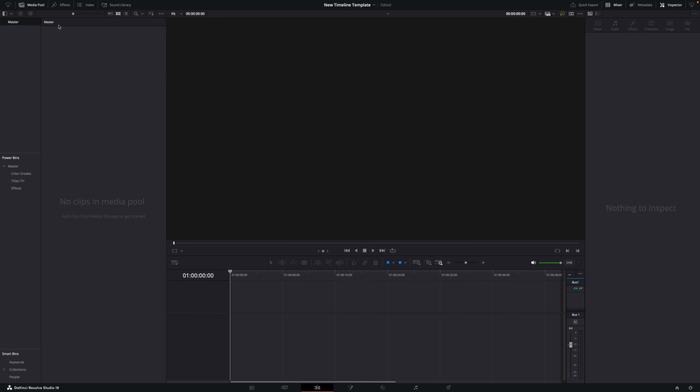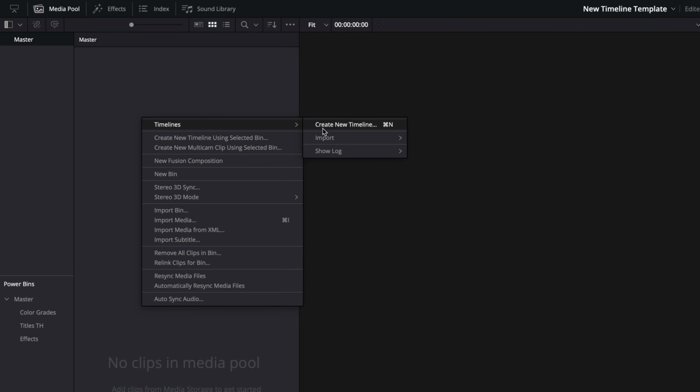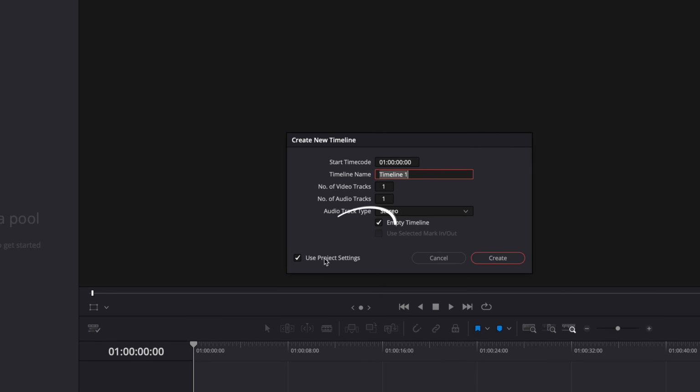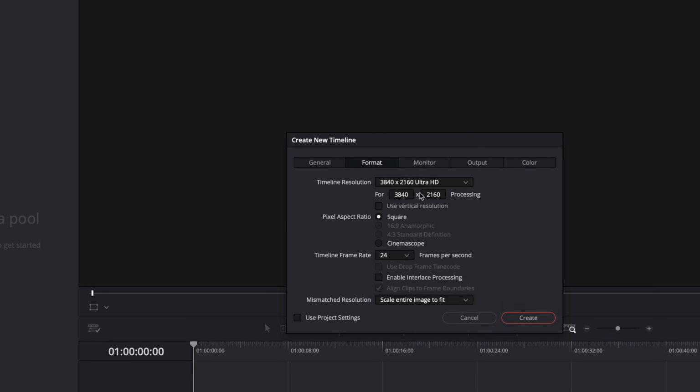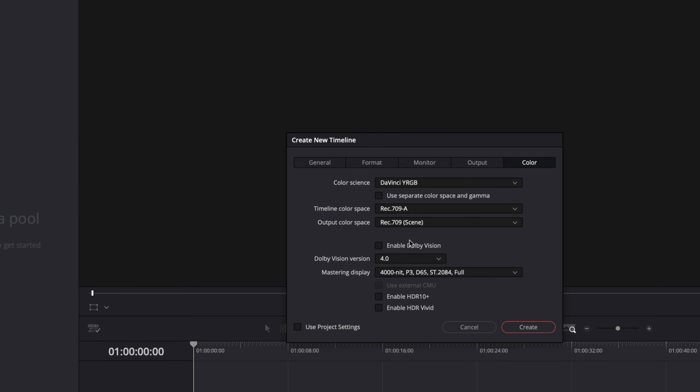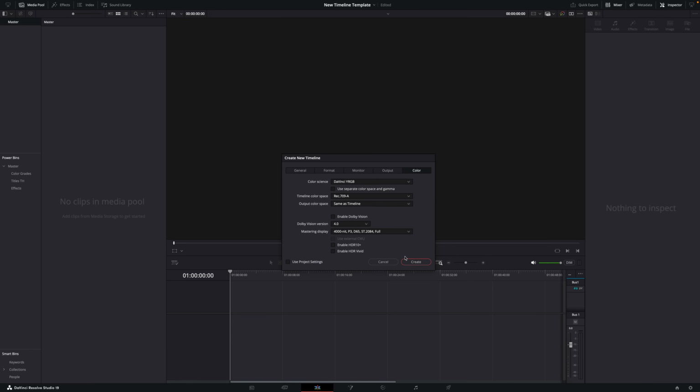Okay, so I've already showed you how to use stacked timelines to work more efficiently and faster, but you can also create a timeline template. And again, you can use them in the most creative ways. How does it work? Well, just start a new project and then in the media pool, right click and create a new timeline. And then uncheck this here so you can manually set everything, frame rate, resolution, color profile. And once you're done, hit create to create a timeline.